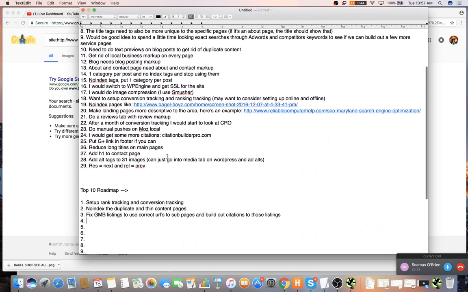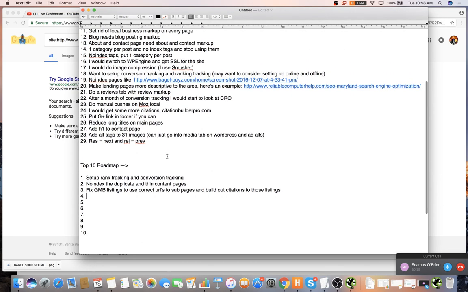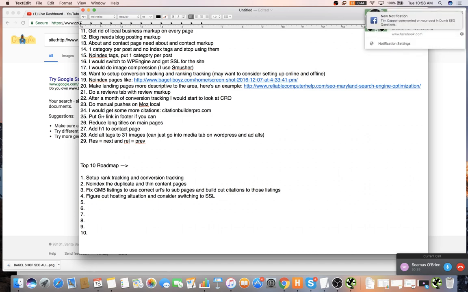the next thing I would do is figure out the hosting situation, because the fact that it's making a 2-second load time is insane, and there's no reason that should be happening. And consider switching to SSL.